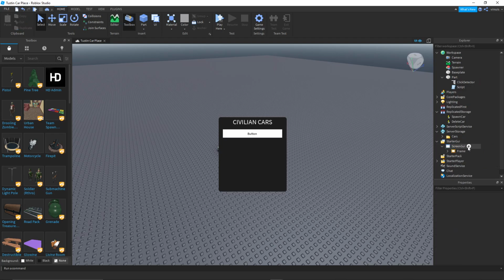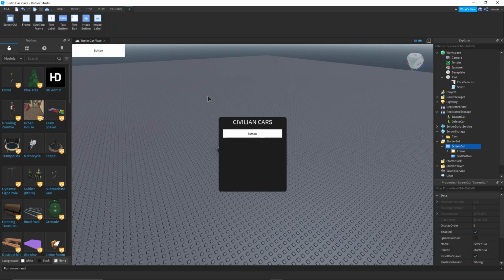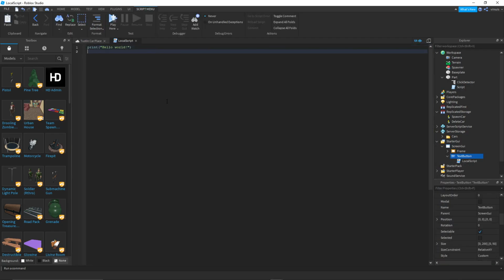So you have your GUI, so now let's go ahead and add a text button. I'm not going to customize it because I want to make this quick. You're going to add a local script and do local b equals script.Parent, then local f equals script.Parent.Frame. You're going to do b.MouseButton1Click:Connect(function() f.Visible equals true, like this.